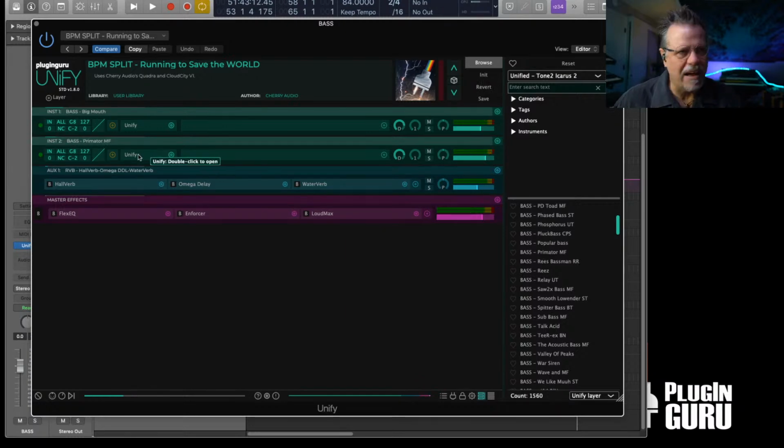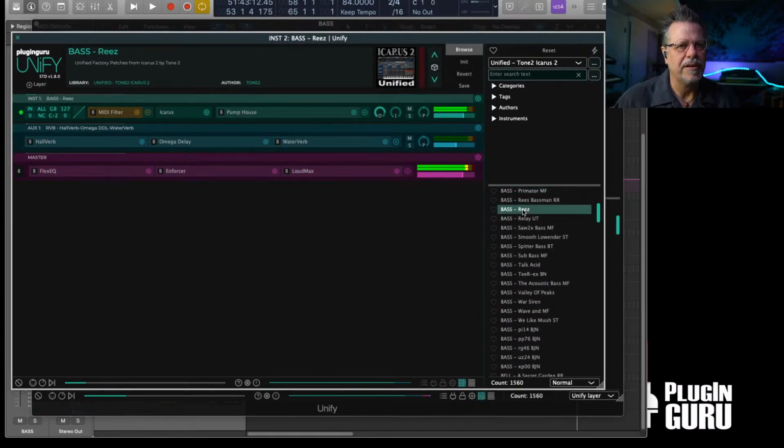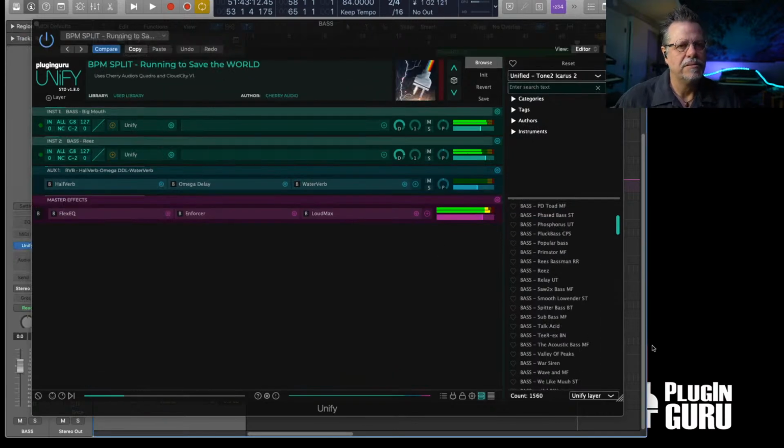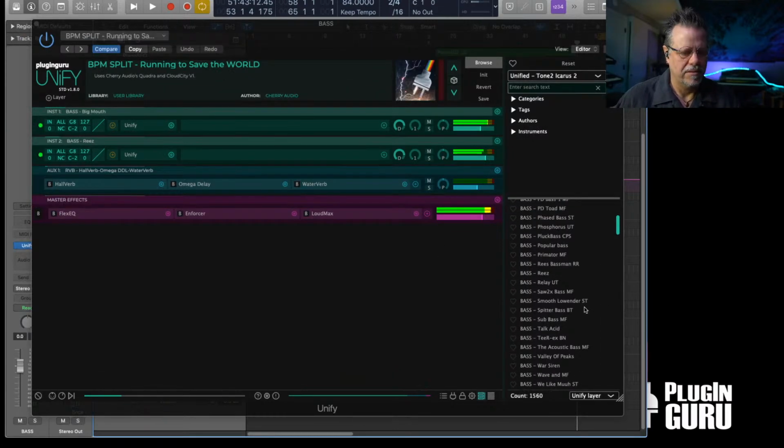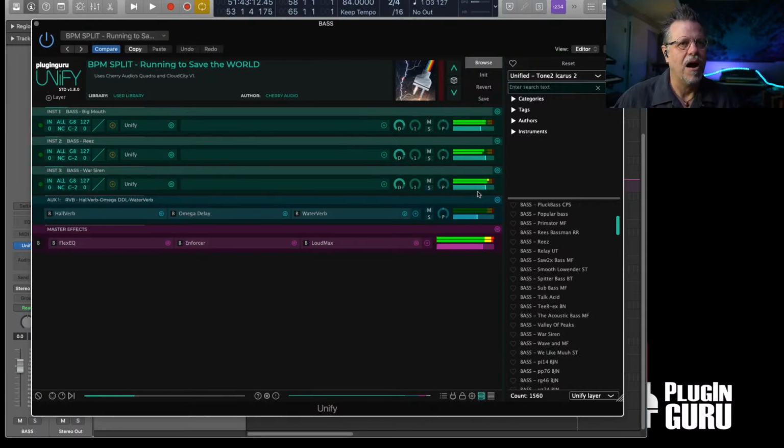And if it doesn't sound right, all you have to do is double-click this Unify layer, and now you're looking at this library in a way where you can... Oh, that's cool. Let's add War Siren. What the heck?